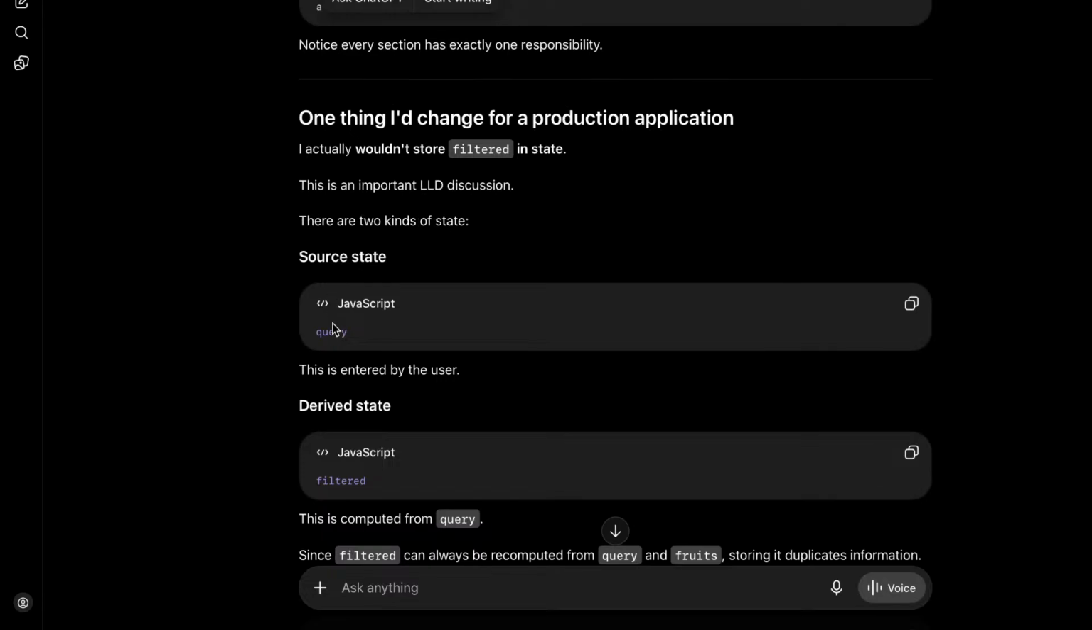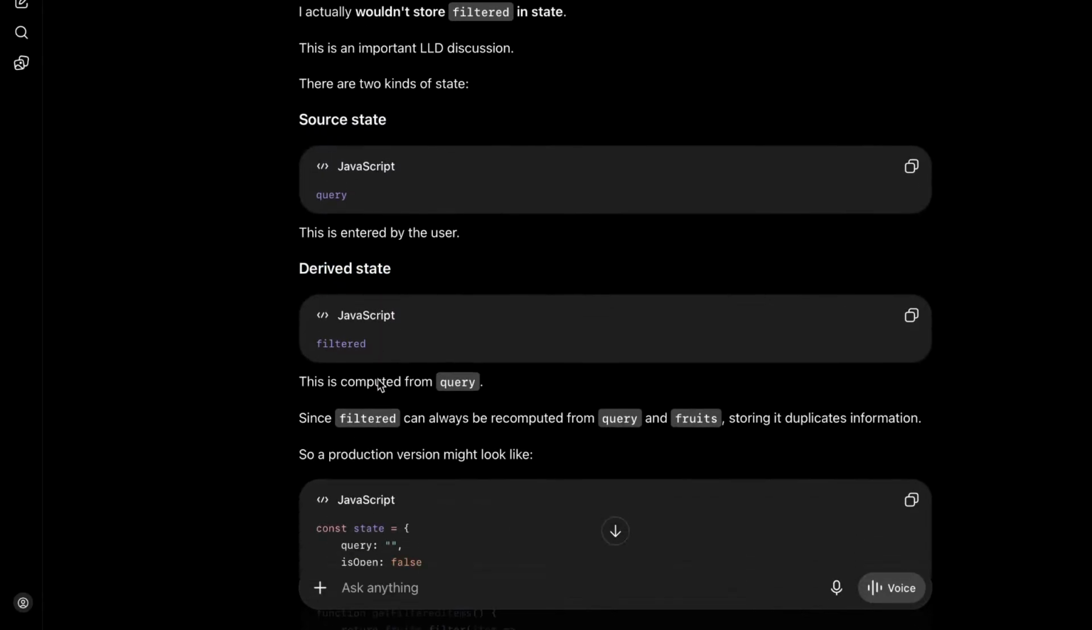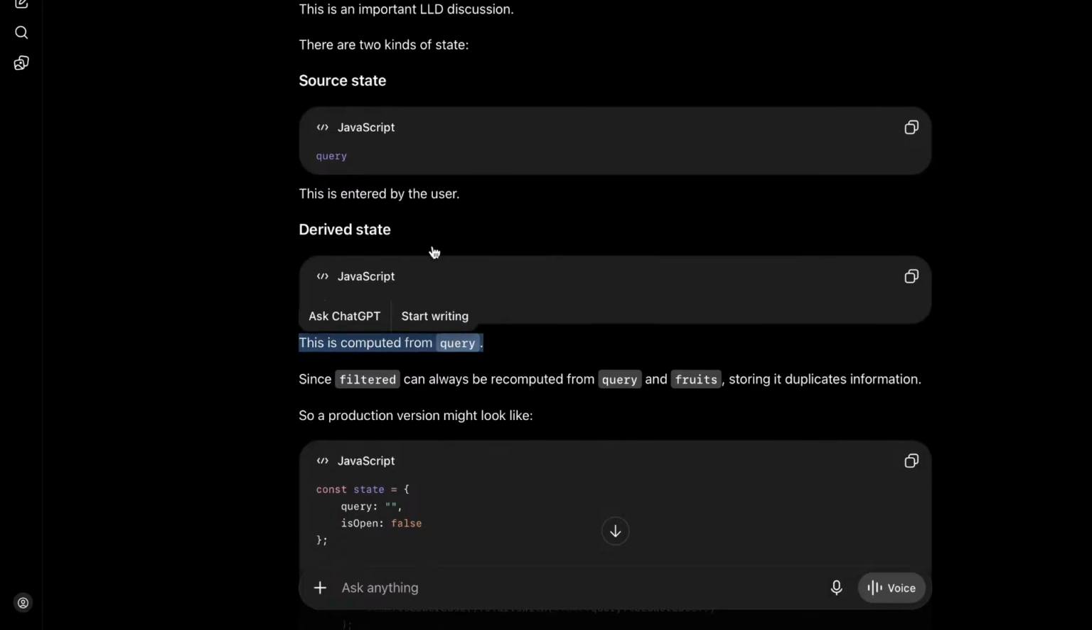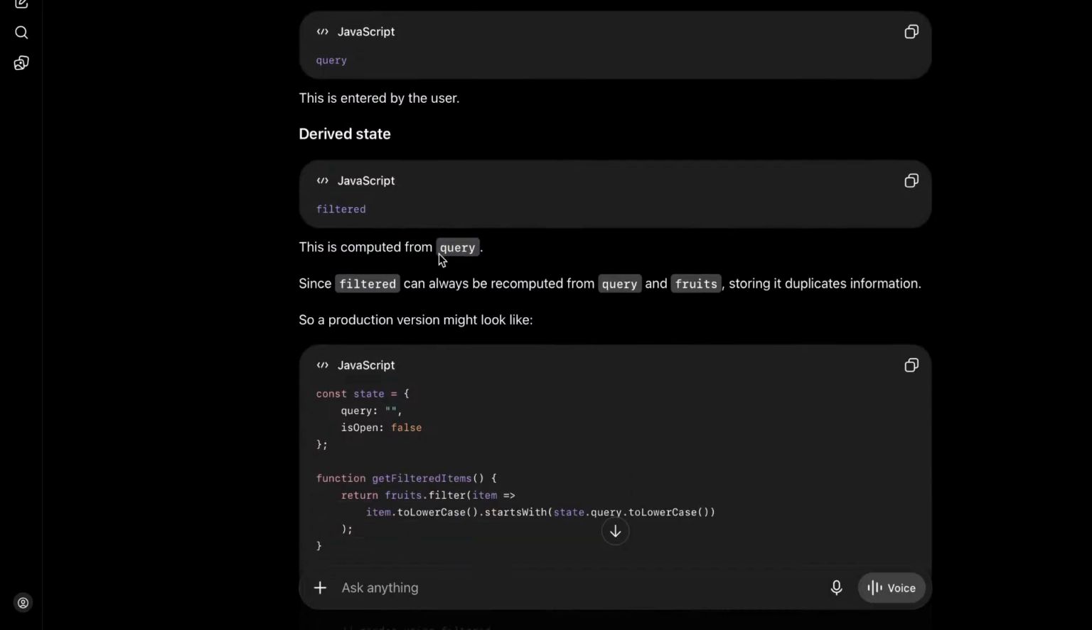There are two kinds of state: source state and derived state. This is a new concept that we are learning. Source state is the query, entered by the user, and filtered is computed from the query. Okay, understood. Source state comes directly as a source from the user, and derived state is just the filtered data that we have computed and that changes.